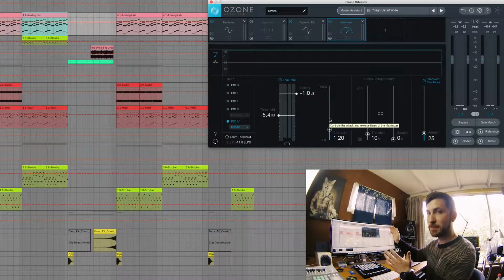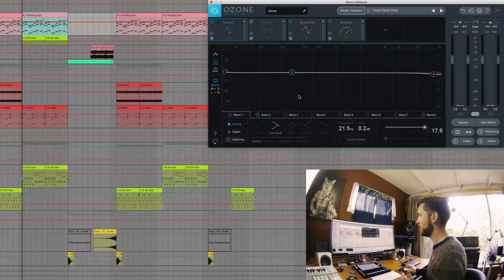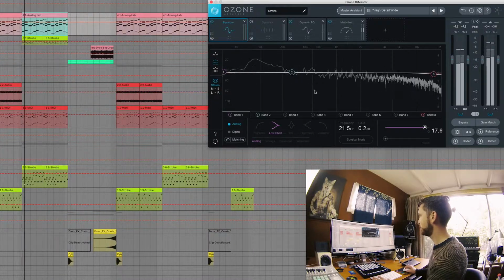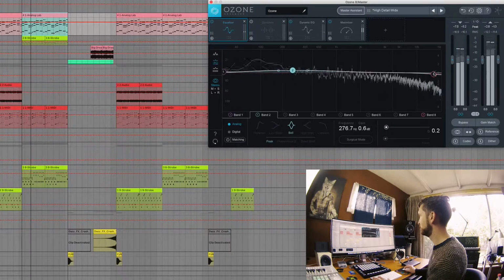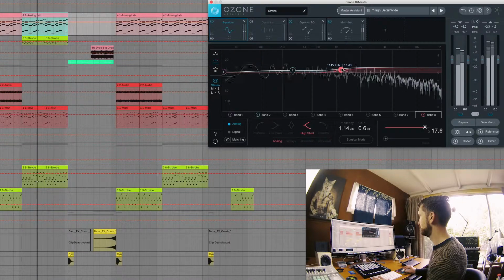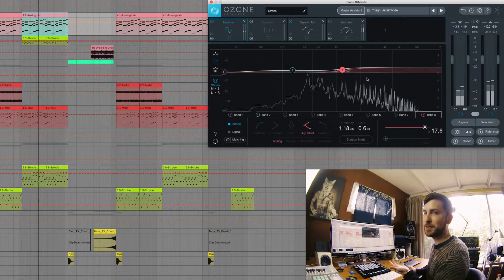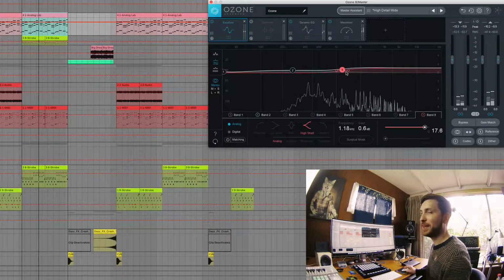So this is what Master Assistant has suggested for me. It's suggested this EQ here. We just got a bit of a drop off on the high end. There's a slight notch here in the mid range and a slight notch on the bass. I actually prefer my mix a little bit brighter, so I've just increased the notch one there just to overall give me some more high end.